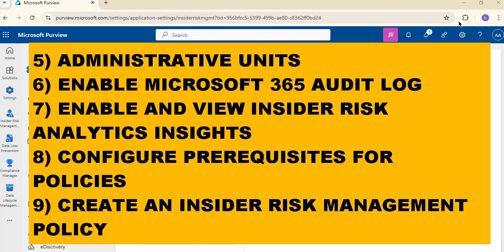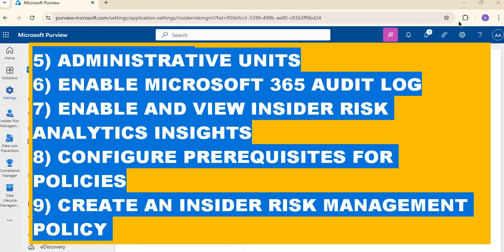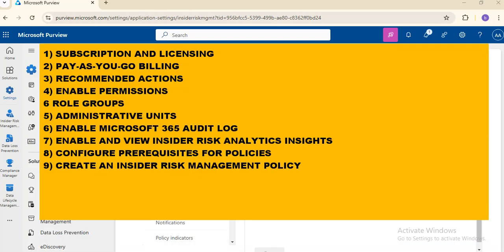All right, so if I want to just give you a summary again. So these are the things that you need to consider when you want to get started with insider risk management in Microsoft Purview.